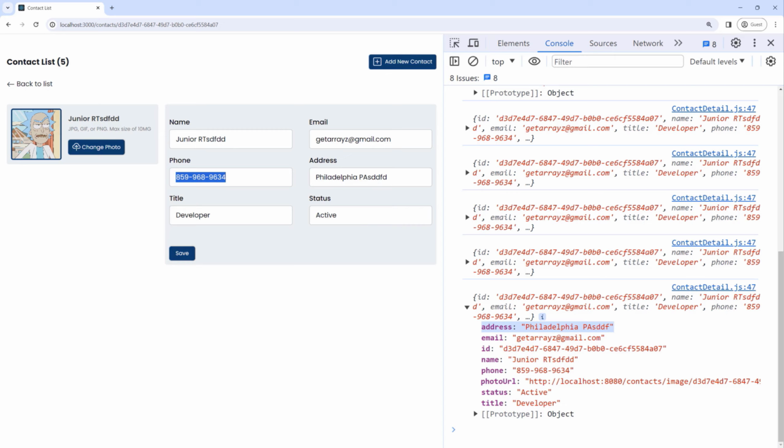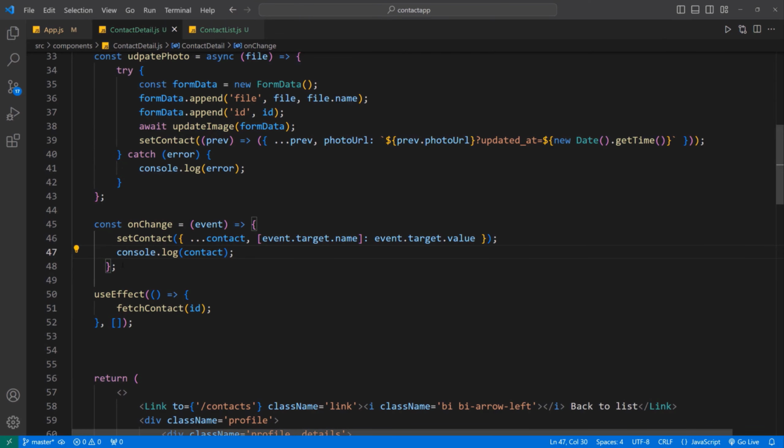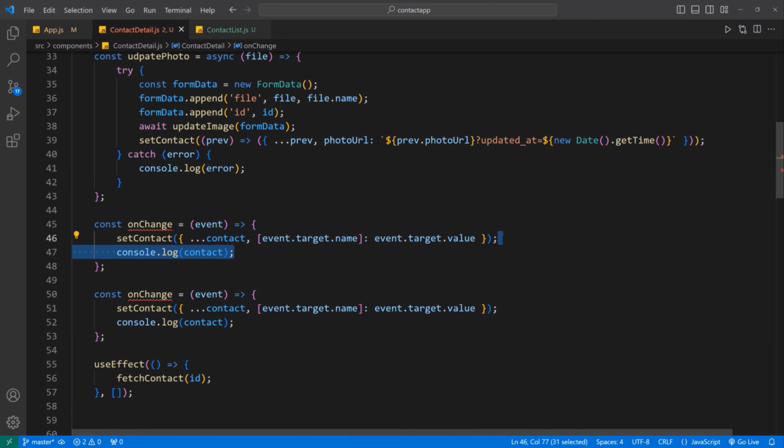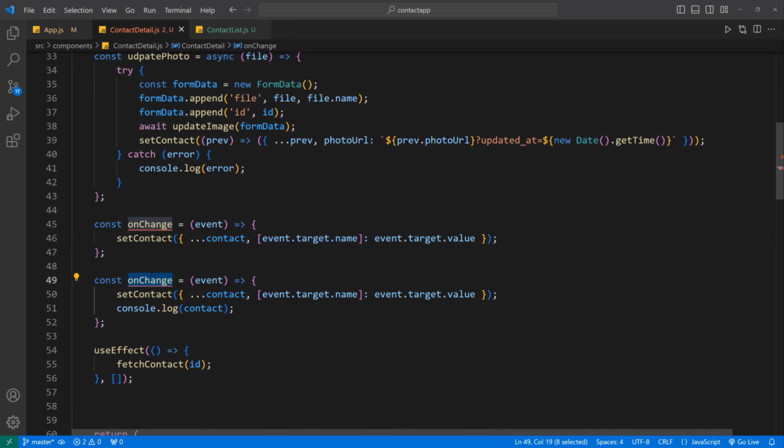So let's go back, and that's going to be pretty simple. So I can just copy all this, paste it down, format the document, remove this log, and we can just name this onUpdateContact. And this is going to be async. So we're going to say async. It's going to take the event, and we need to prevent default on the event. So we're going to say event.preventDefault because we don't want the form to be submitted.